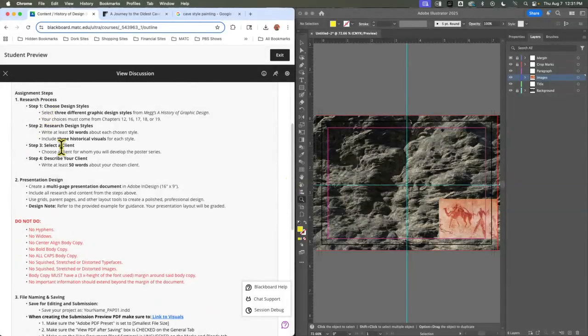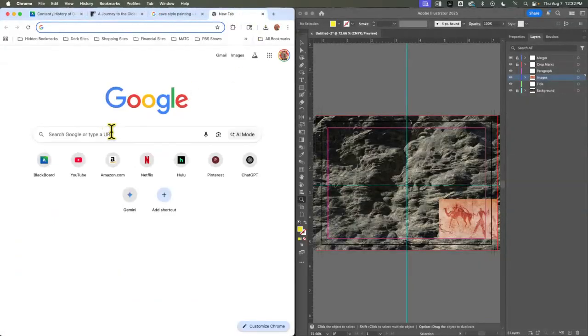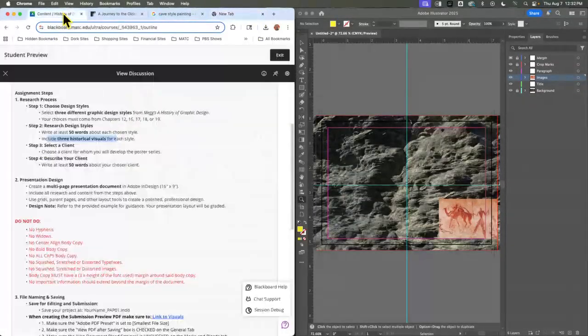All right. So research process. Choose design styles. Select 3 different graphic design styles from the chapters. The chapters are there for you. Write 50 words about each chosen style and include 3 historical visuals for each style. How do you do that? The internet. Look it up. Just find it on the internet. All right. Easy peasy.